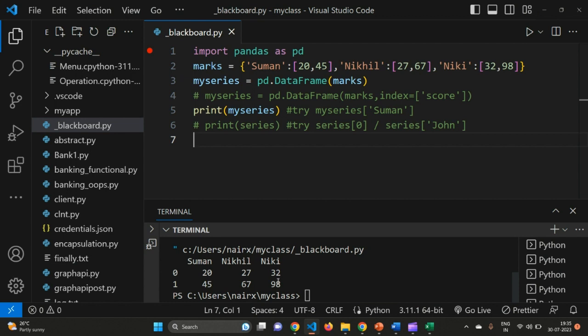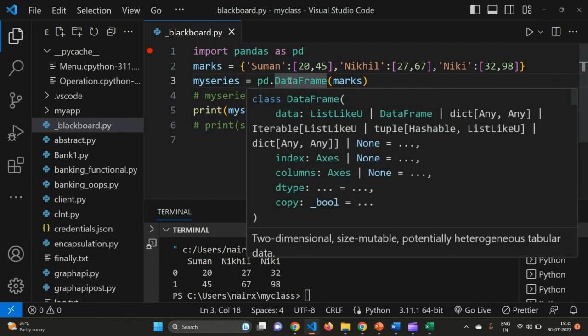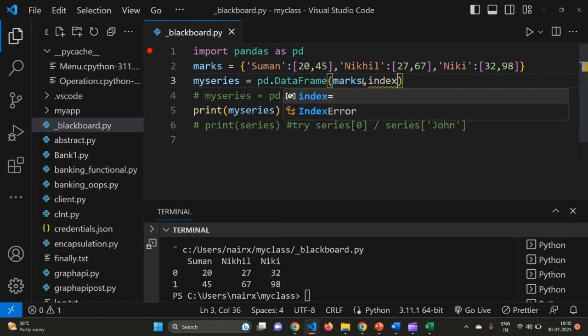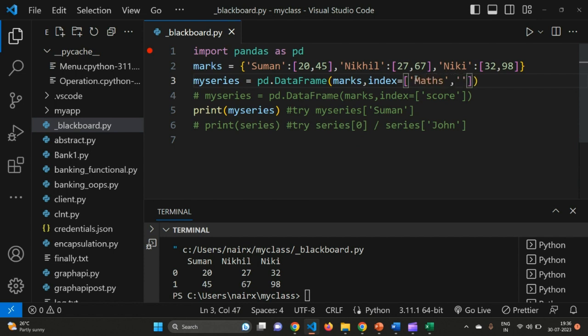So what we can do is, like with a series, we can give an index to this. That means when we create the data frame, I can give here marks, comma, then index equals a list, and let's give some headings, for example maths and science. Now what will happen? The index will be maths and science.